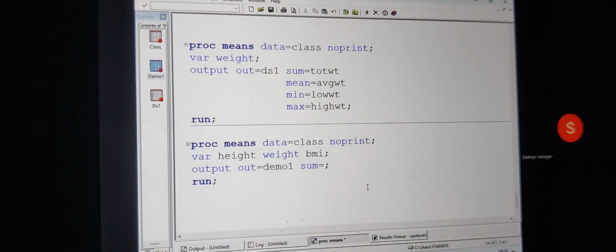But now I want to have height total, weight total, BMI total. What should I do? This is the height total, this is the weight total, this is the BMI total. Those are the different variables I want to have. If you want to have it that way, what should I write now? Sum is equal to, for one variable height total, one variable weight total, one variable BMI total.